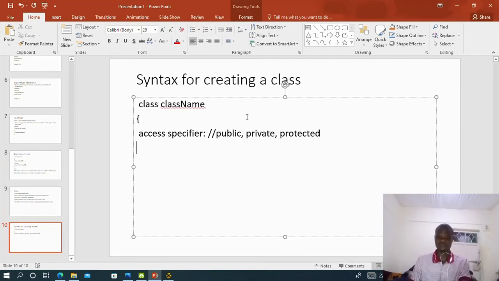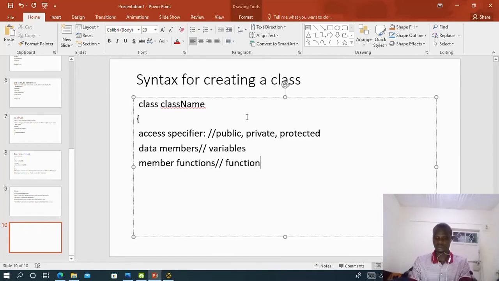After the access specifiers we have the data members, which, as I've said, are just variables declared inside this class, and then we have the member functions, which are just functions or methods defined or declared in this class.